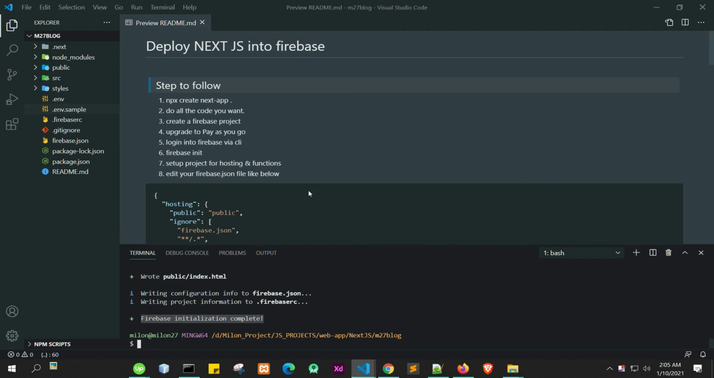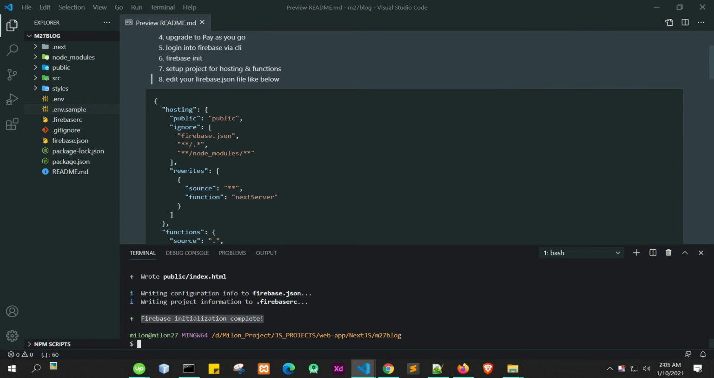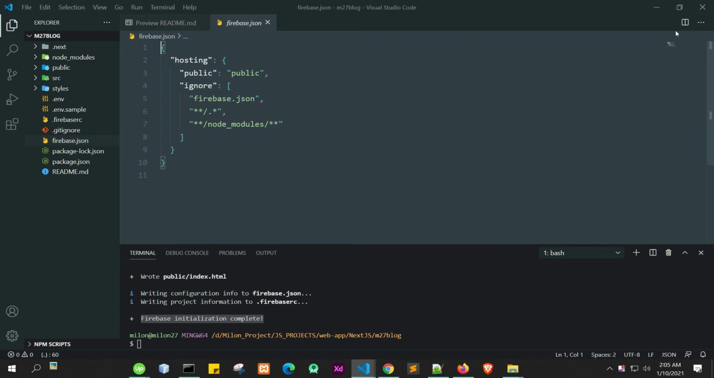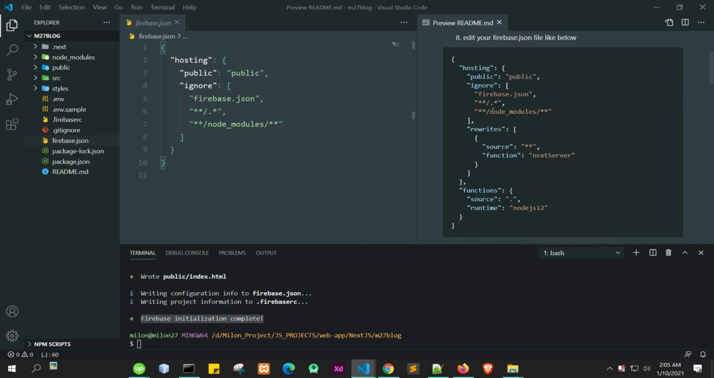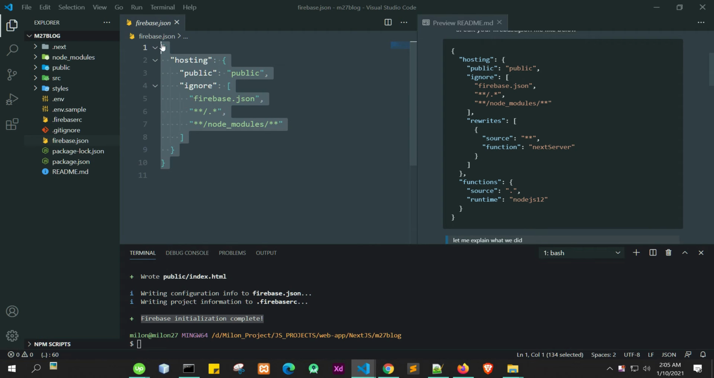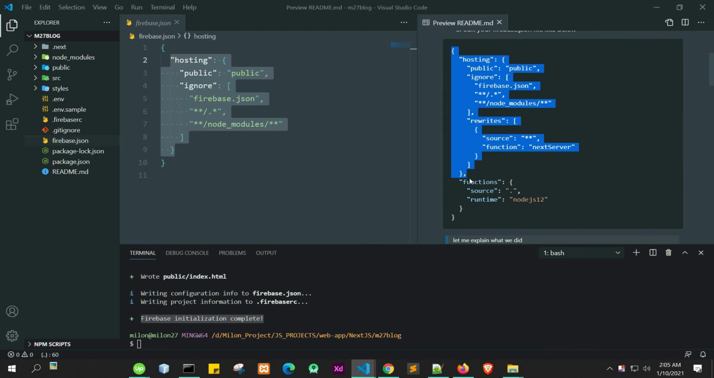So after that, set up project for hosting and functions. Now we have already set this up for the hosting, so we will do the functions later. After that we need to modify this firebase.json file. So let me open it. This is the current firebase.json file. It has only the hosting configuration details. So we will configure the function here manually. Okay, so you can just copy the whole thing.